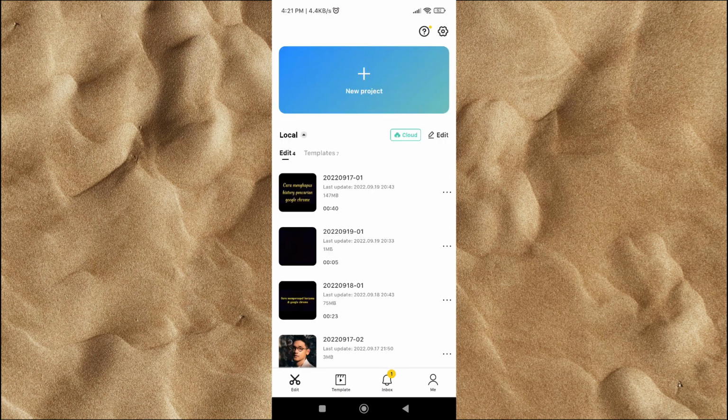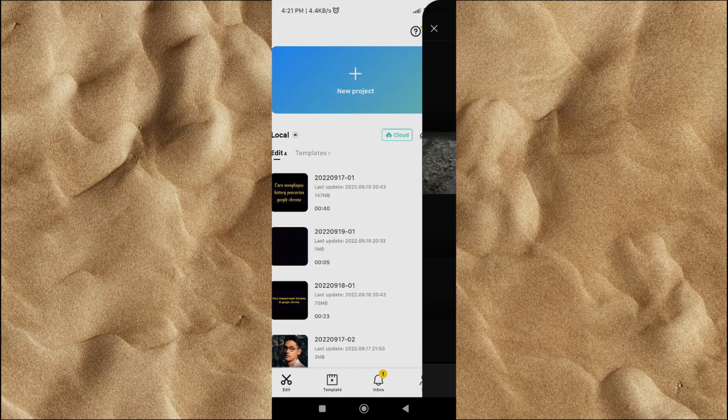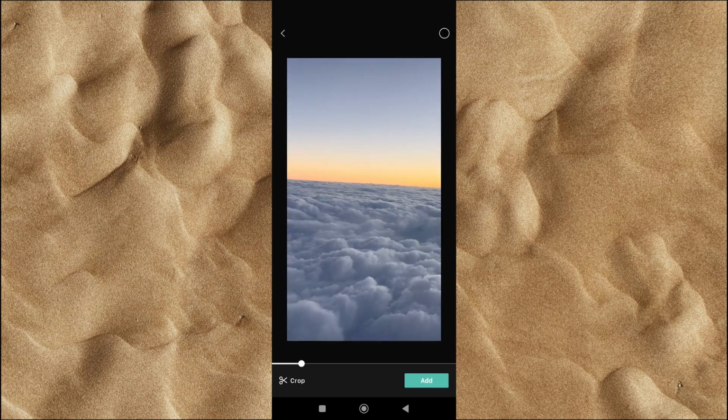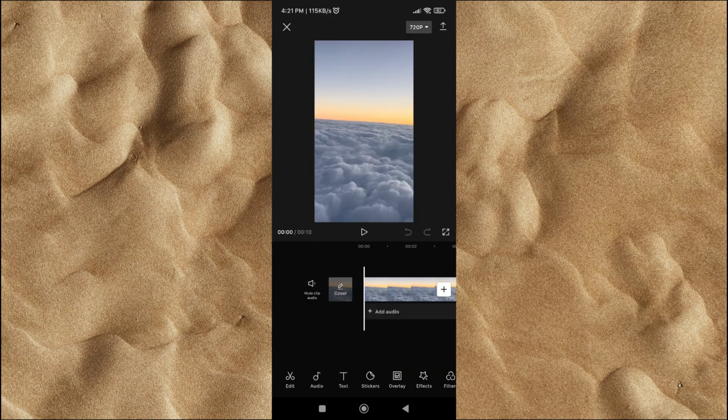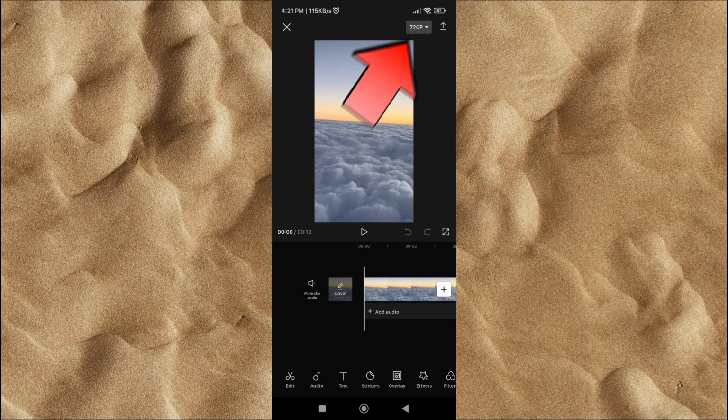In the CapCut startup screen, click Create New Project. Then enter the video that you want to upload to TikTok. You can make edits here if necessary, but because I only want to change the resolution to 1080p, then click on the 720p icon in the top right corner.